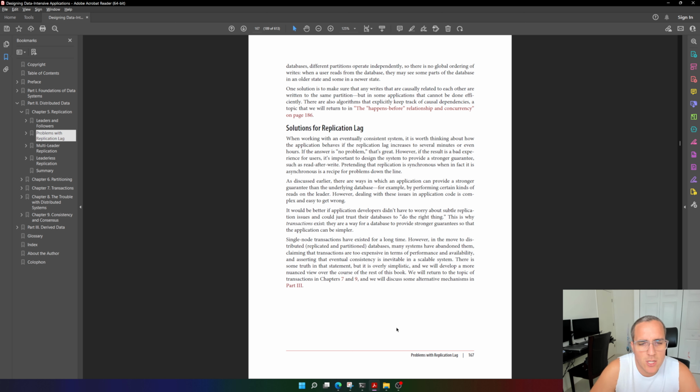Single-node transactions have existed for a long time. However, in the move to distributed, replicated and partitioned databases, many systems have abandoned them, claiming that transactions are too expensive in terms of performance and availability, and asserting that eventual consistency is inevitable in a scalable system. There is some truth in that statement, but it is overly simplistic, and we will develop a more nuanced view over the course of the rest of this book. We will return to the topic of transactions in chapter 7 and chapter 9, and we will discuss some alternative mechanisms in part 3.